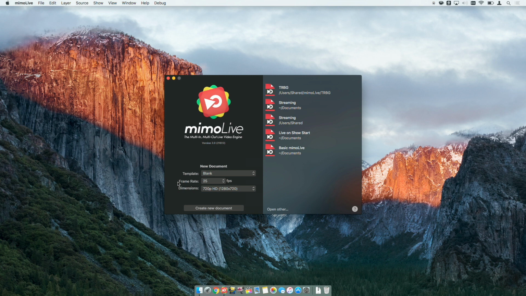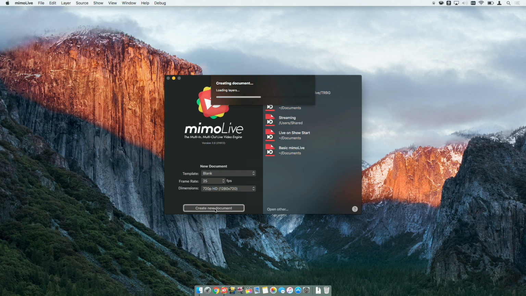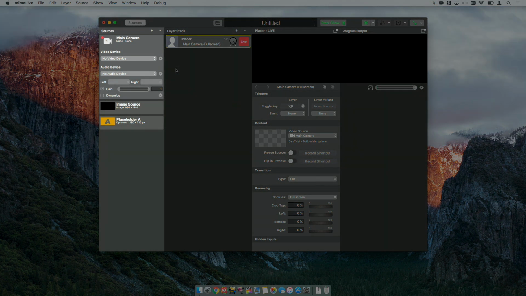Once you've set up everything, like I just did, all you have to do is click Create New Document. This will create a new document. And right after that, the mimoLive user interface opens. On the very left-hand side, you can see the sources column. In the sources column, you can select cameras, and you can add cameras, just like audio devices, images, videos, and audio files.